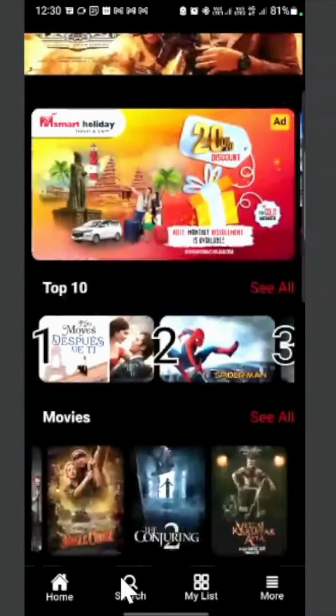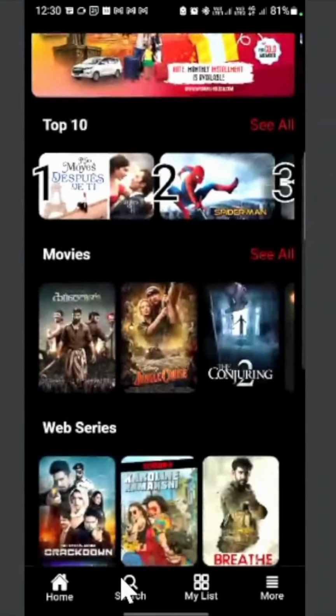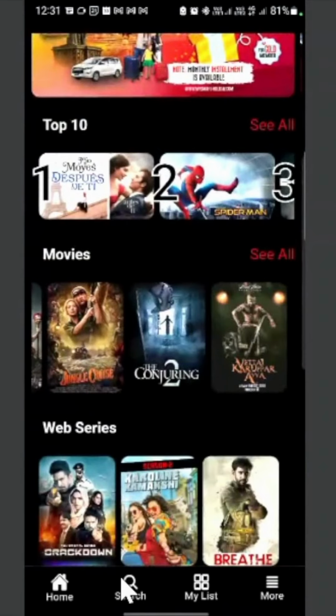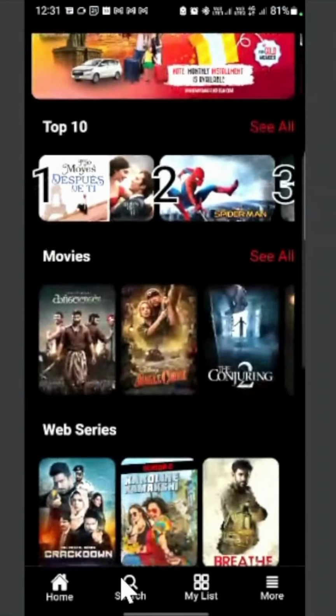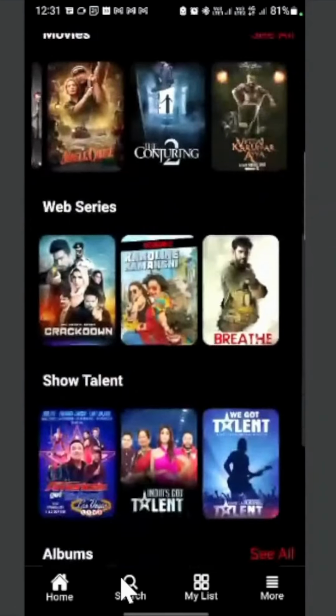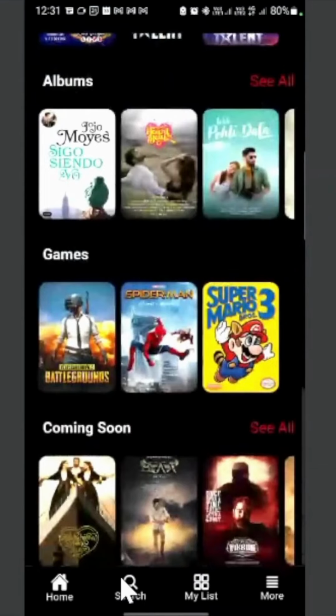Now there are certain customizations per playlist that you get. So for example, you can choose if you want to display vertical or horizontal thumbnails. Top 10 is a playlist which shows horizontal thumbnails. Movies is a playlist which shows vertical. Web series, show, talent and the others are again showing vertical.